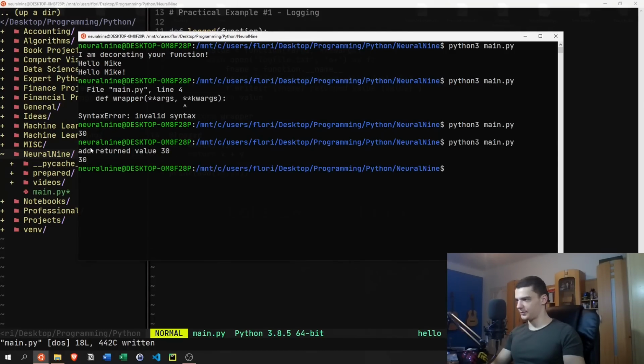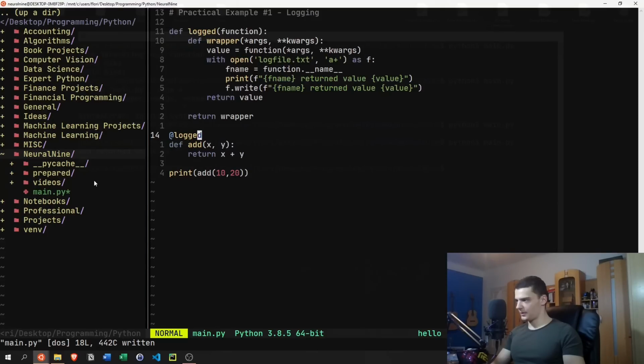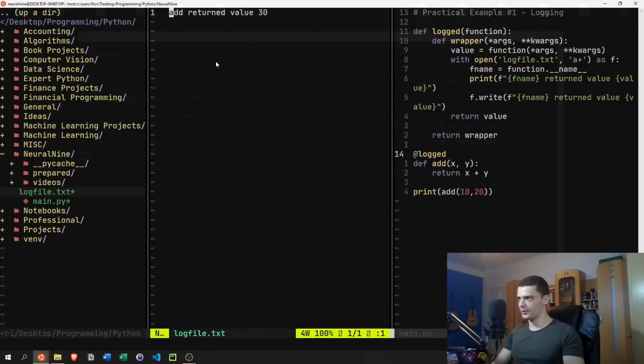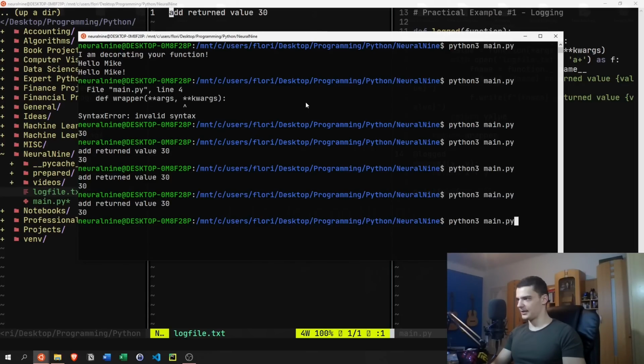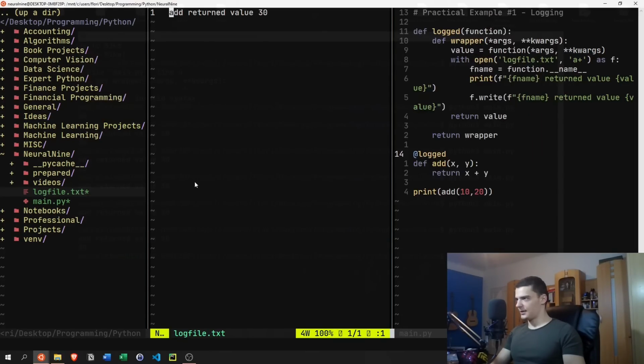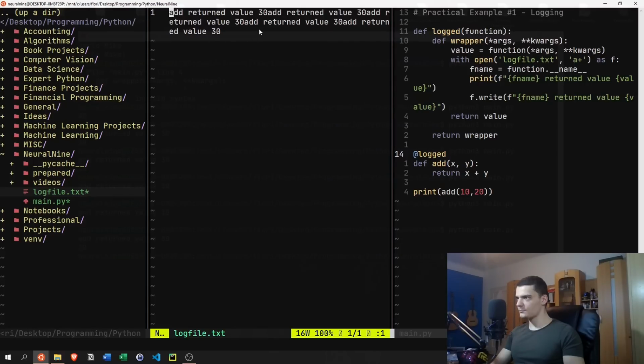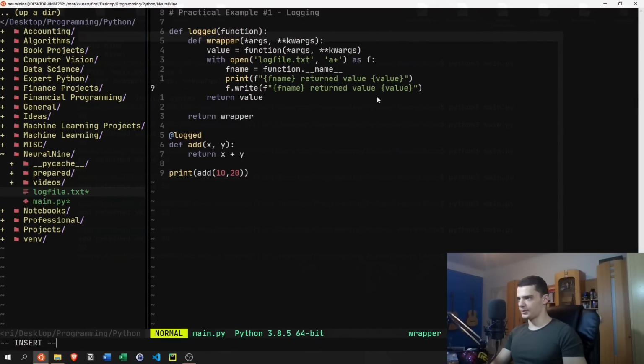And you can see add returned value 30. And we should also be able to see it here. So let's open this in split mode here. And you can see add returned value 30. And of course, if I go ahead now and execute this again and again and again and again, probably we need to close this and open this up again. But you can see, oh, maybe we should add a new line here as well. So we should say \n in the end so that we always log in a new line.